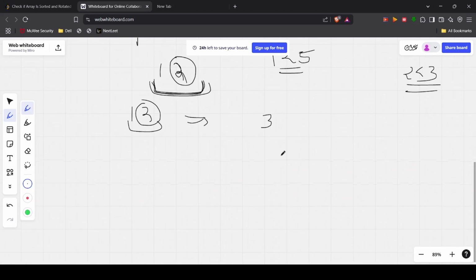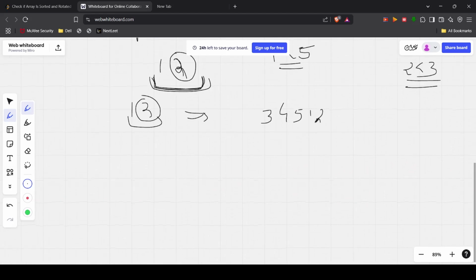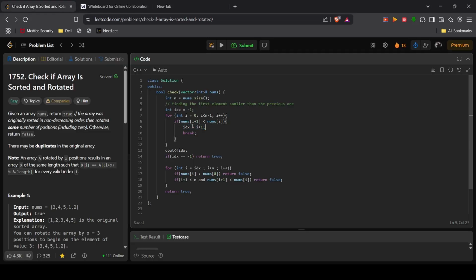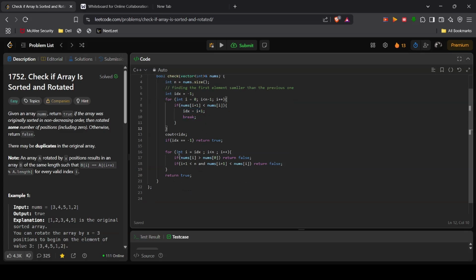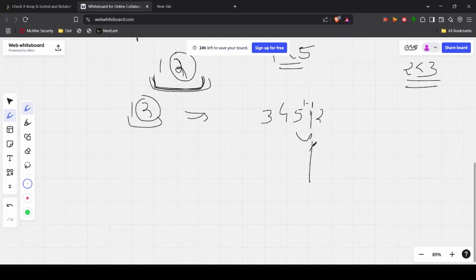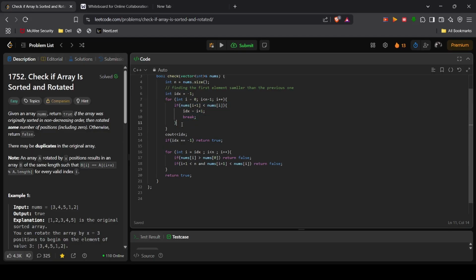Let's write it again: 3 4 5 1 and 2. So nums of i plus 1, which is this, is less than nums of i, which is this. So this is the point where I will break. I have stored that index and then I break, right? I stored this index, in this case i plus 1, and then I broke.